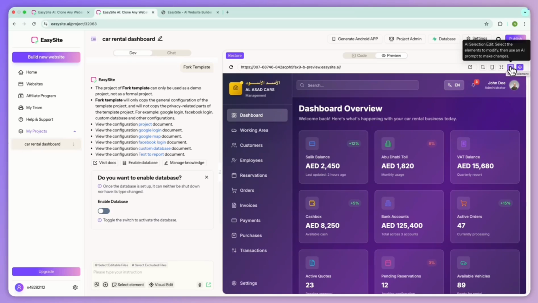prompt. Look to the left side of the builder and you'll see a text field where you can type instructions to the AI. You can attach an image, open assets with the plus icon, or click the mic to speak your request. And below that, you'll also find options like select editable files and select excluded files, and a visual edit toggle, which helps you control exactly what parts of the project the AI can modify.